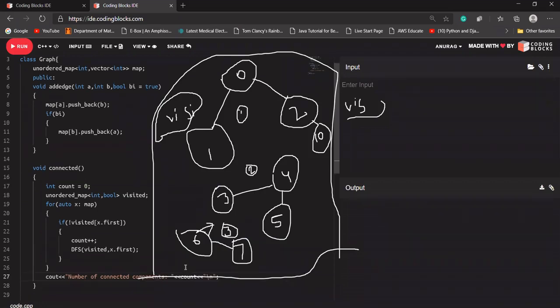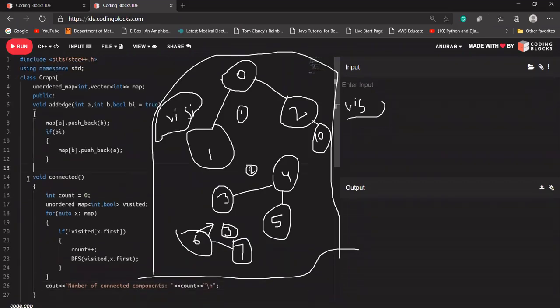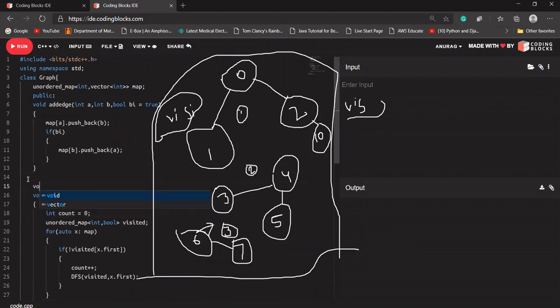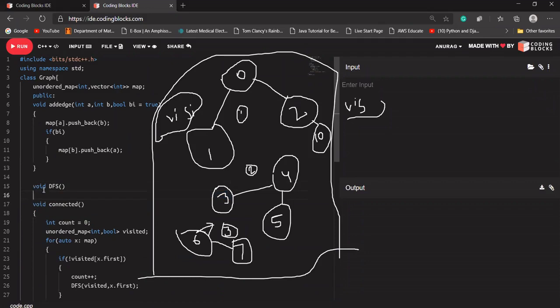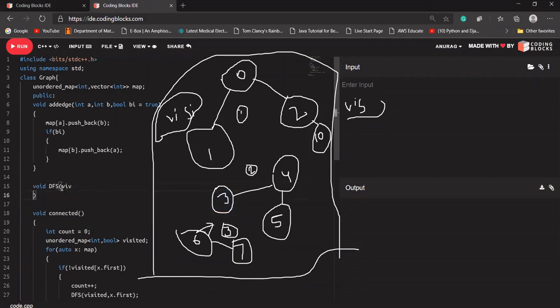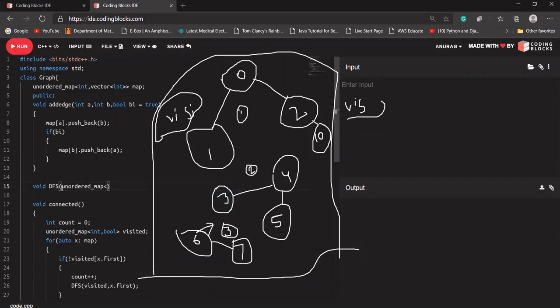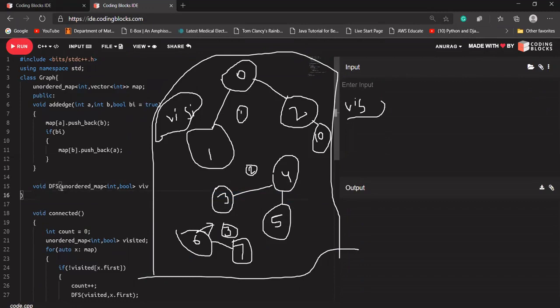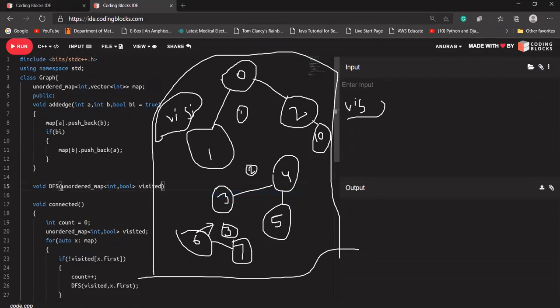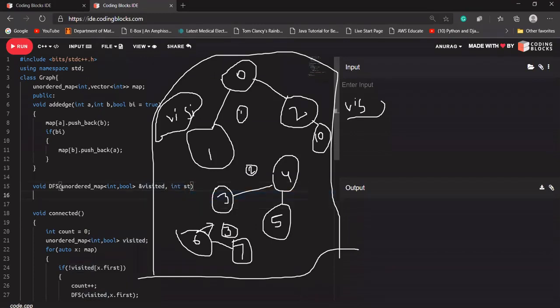Is it fine now? So what I'm going to do now, I'm going to just create my DFS function. I think we have already discussed that. So void DFS. In the case of DFS, it will be unordered map int comma bool visited. We have already discussed why we are going to pass it as a reference, because we are going to use recursion and the updates will be visible in the another function call as well. Let's say the another is int start.